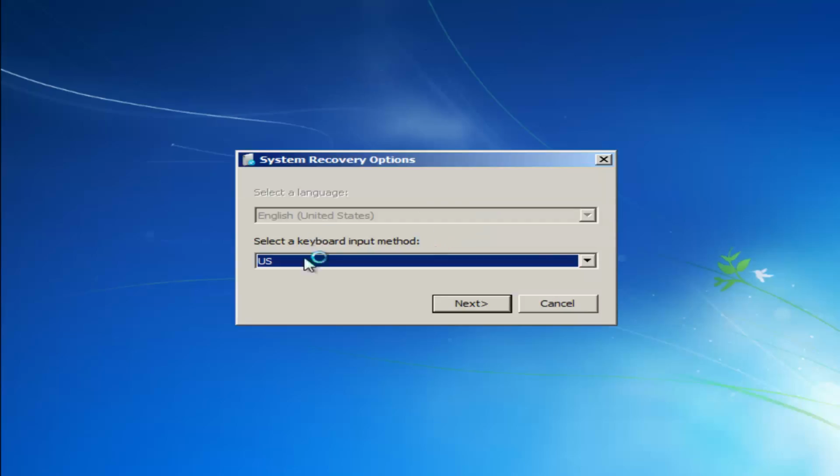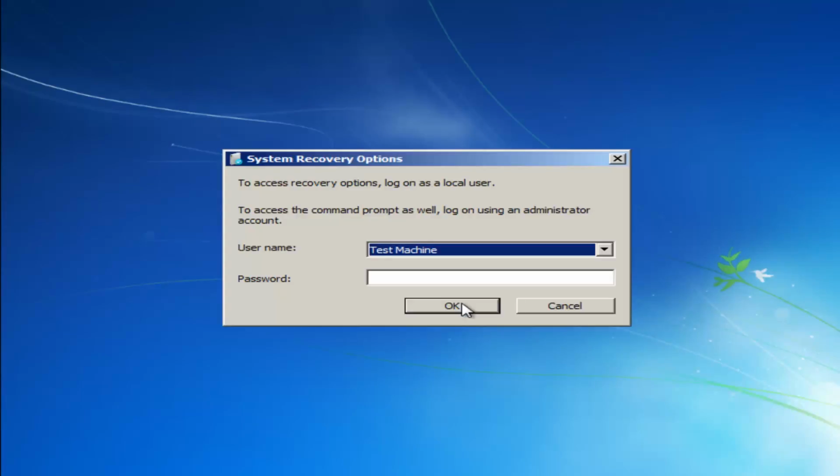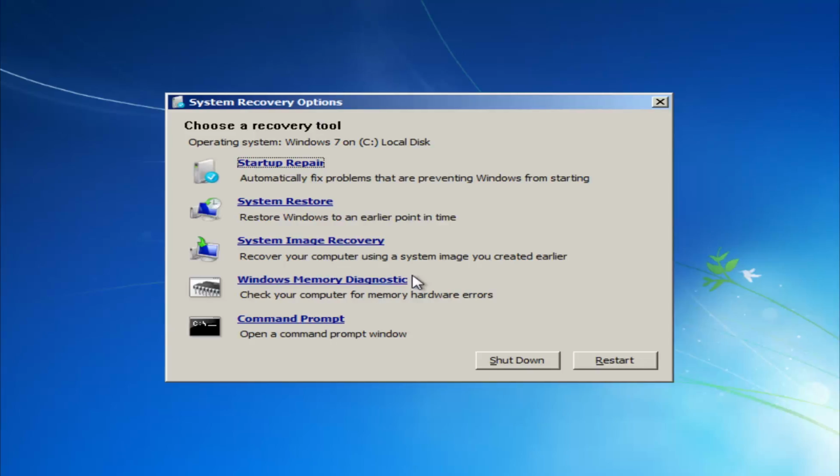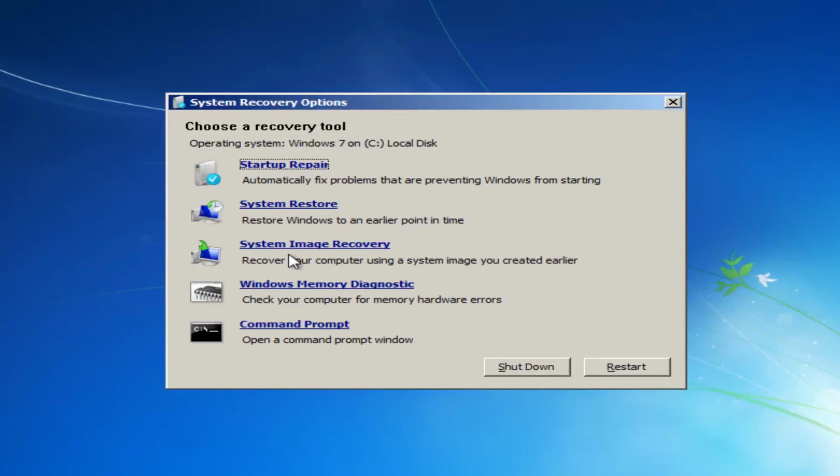So now you want to select the keyboard input method, and then select Next. You're going to have to enter your computer password, and if you don't have a password, you might just leave it blank. It should say Choose a recovery tool at the top here, and you want to select Command Prompt from this list.